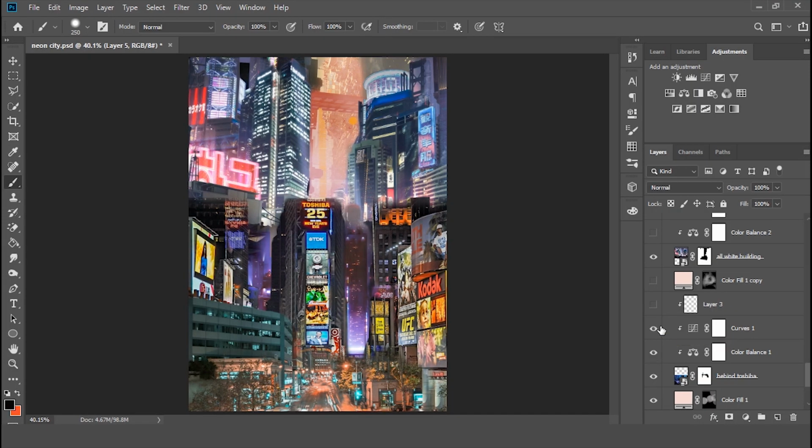If you want to know how to match the colors of two separate layers with each other, I already have another separate tutorial that you can watch.